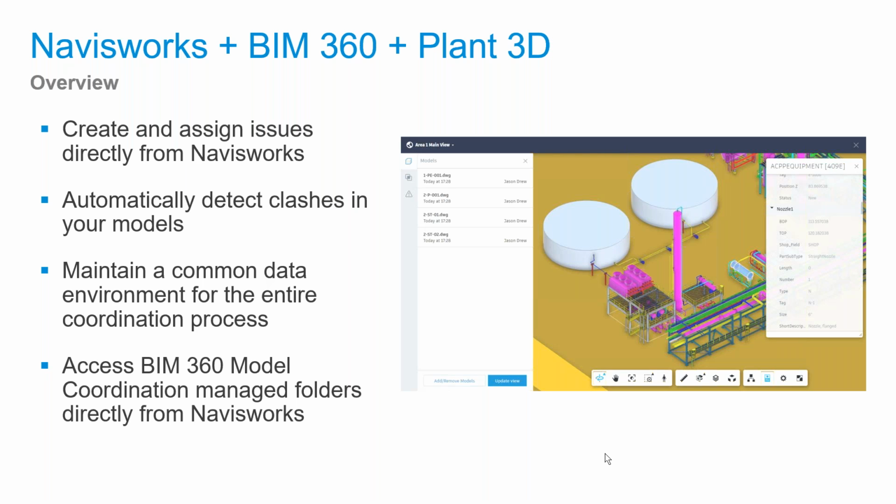And basically, this is just giving you a way to access your models directly from Navisworks. You can go into Navisworks and open up these models directly as well. So we'll take a look at that too, live in the product here.